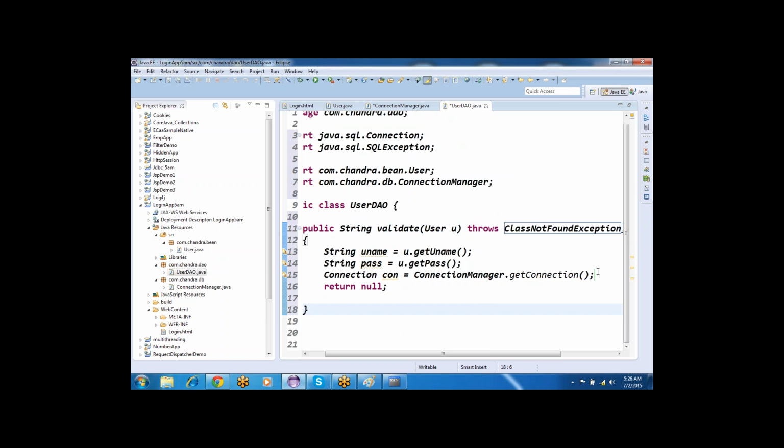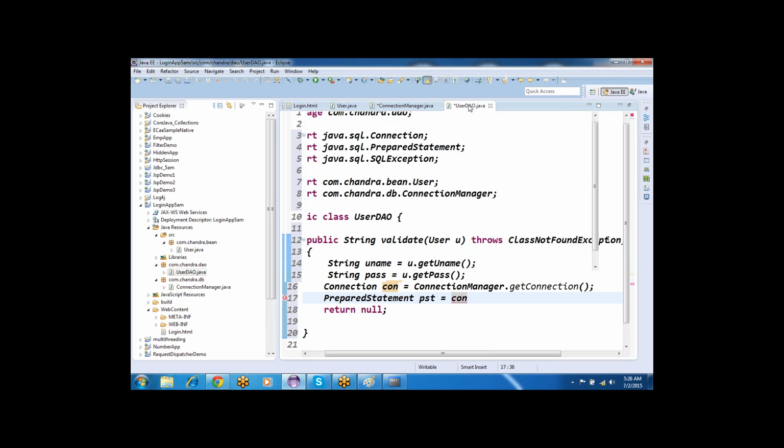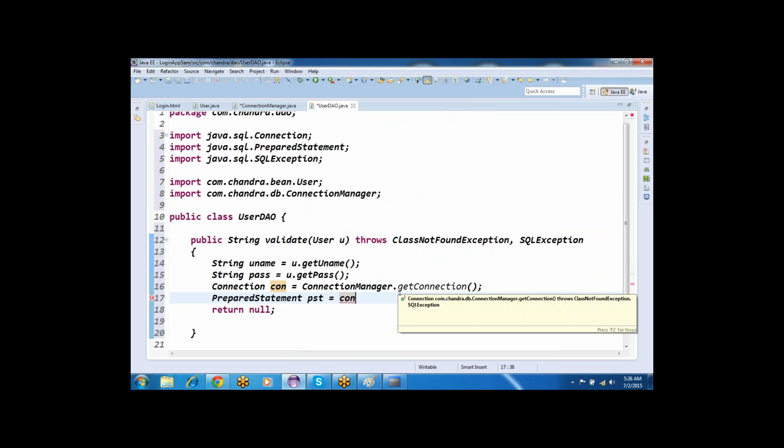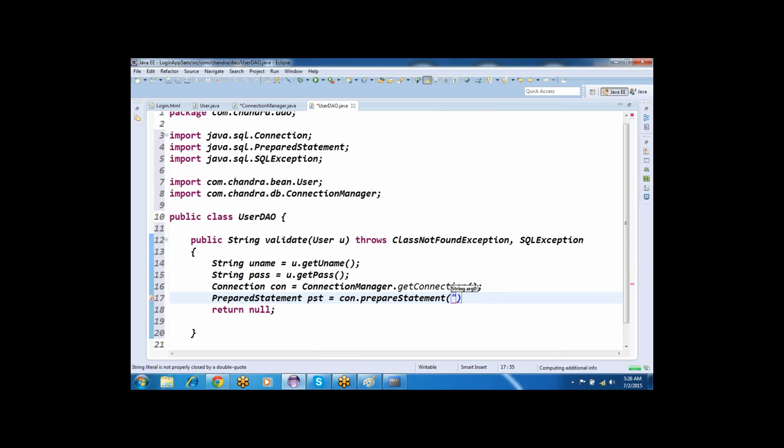Here I'm going to use PreparedStatement pst equal to con dot. Please concentrate, sir. I'm going to develop the real-time level. The people are going to differentiate the layers and roles and development work also. The people are going to share like this only. con dot prepareStatement. Here only I'm going to provide the query.